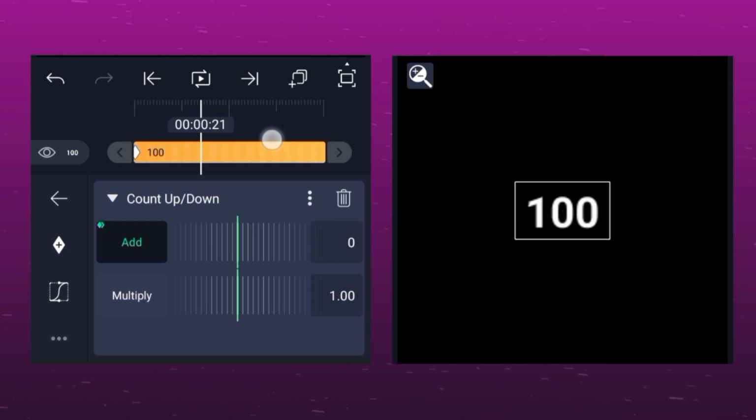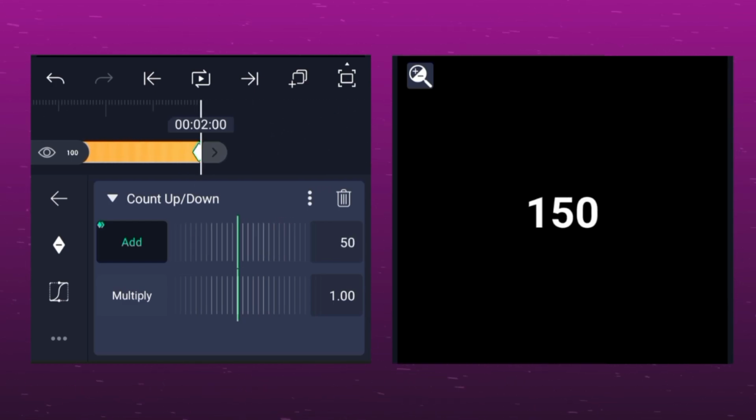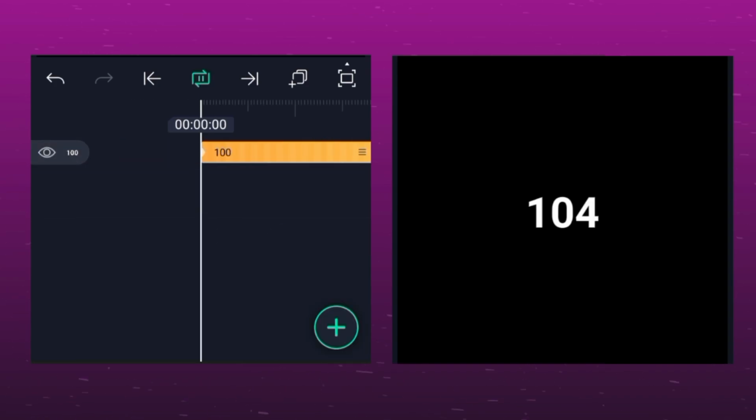Set a keyframe. Increase the value. I'll go with 200 for this example. Once you play it back, it should look something like this.